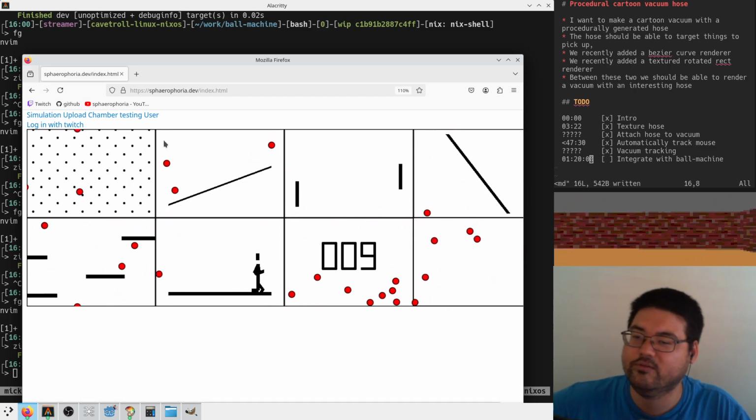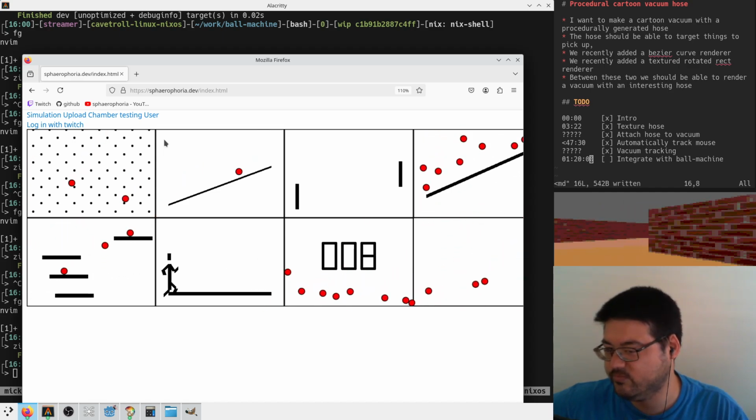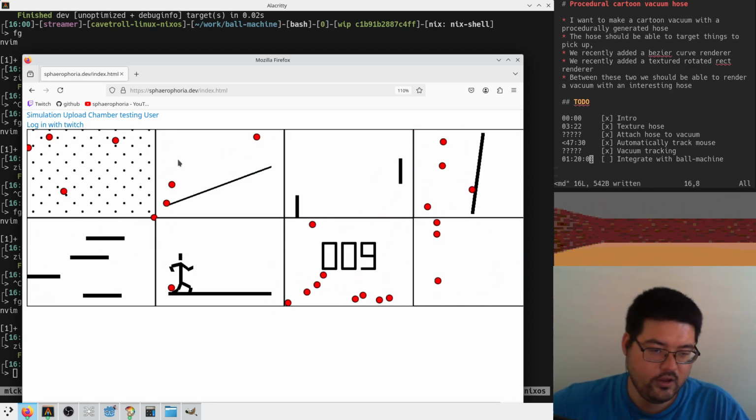But the ball machine is not done. We're just gonna keep working on that on the side.